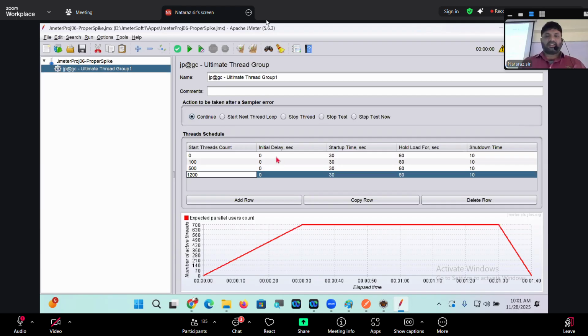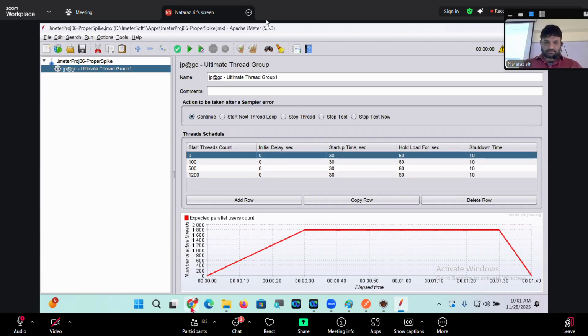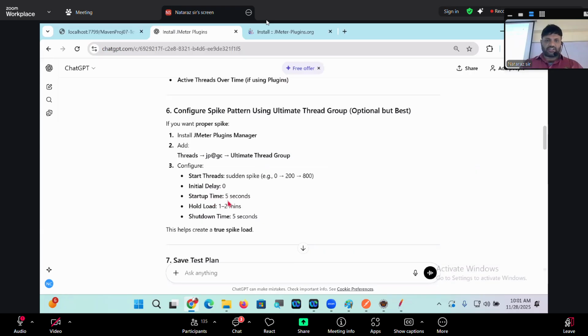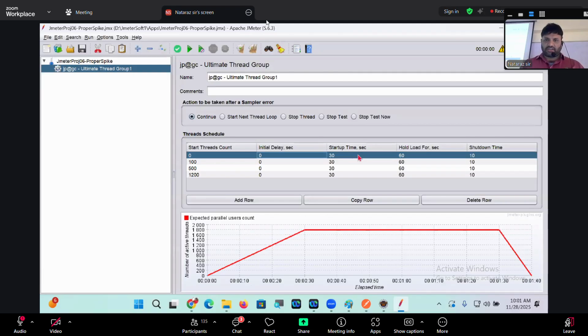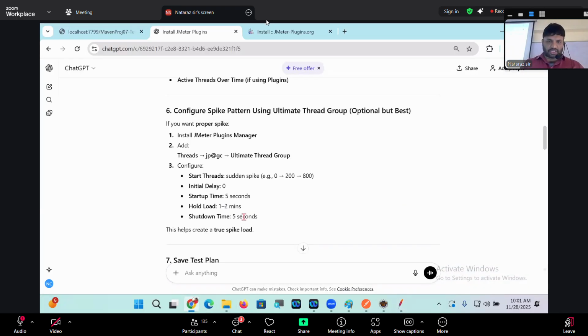Come on. Yeah, initial delay. Initial delay 0. Startup time 5 seconds. Hold load 1 to 2 minutes. Shutdown time 5 seconds. Initial delay fine. Startup time 5 seconds. Hold load, okay, second, 60 seconds. Shutdown time. How much are they asking to take, guys? 5 seconds.